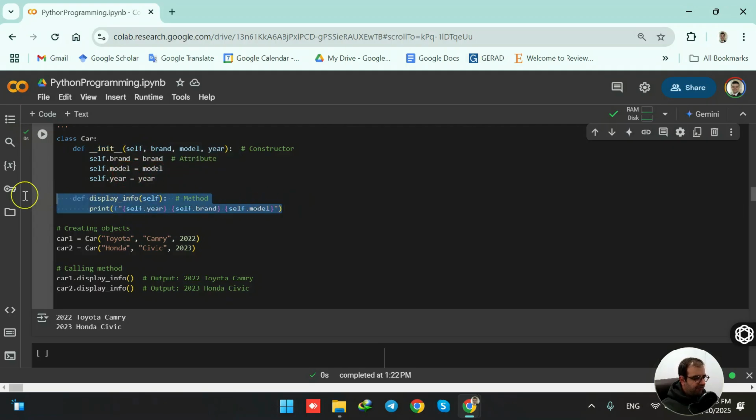Then we have a function called display info. Whenever this function is called, we're going to print this information: the year, the brand, and the model attributes. Okay. Now let us create objects.